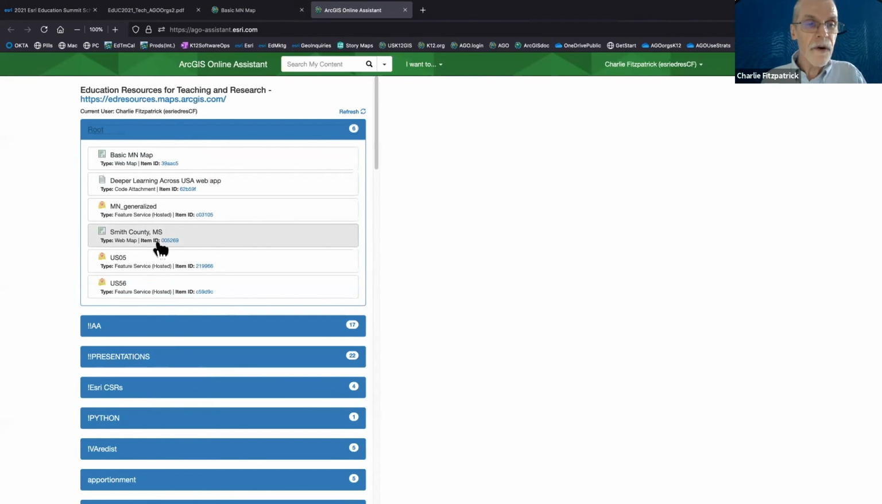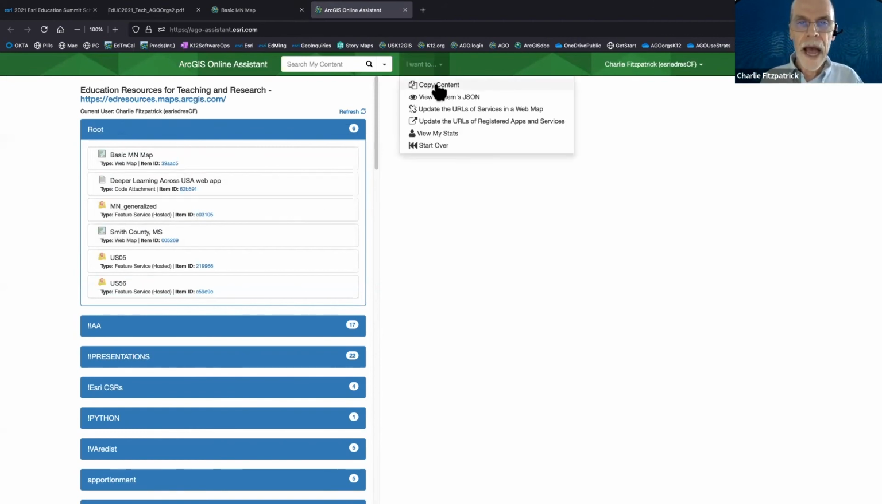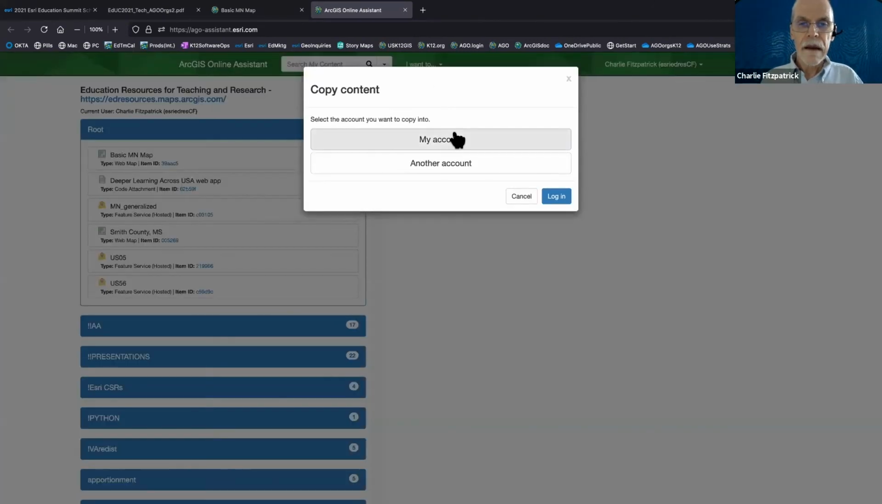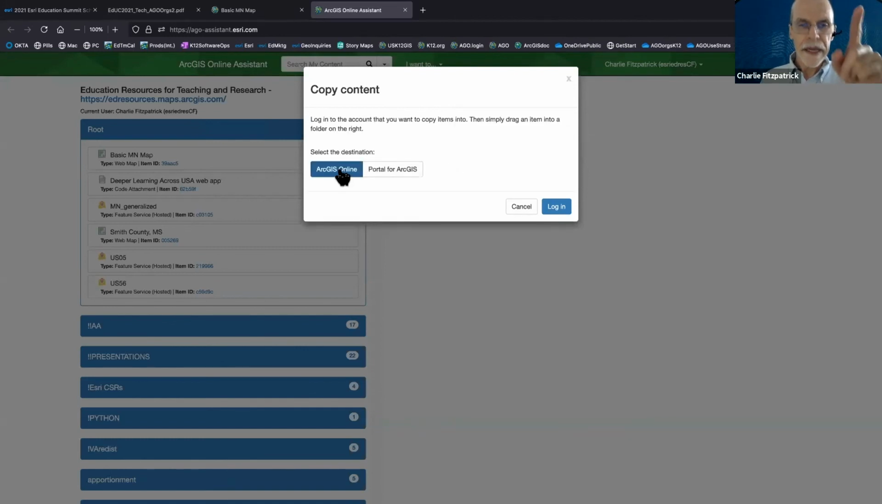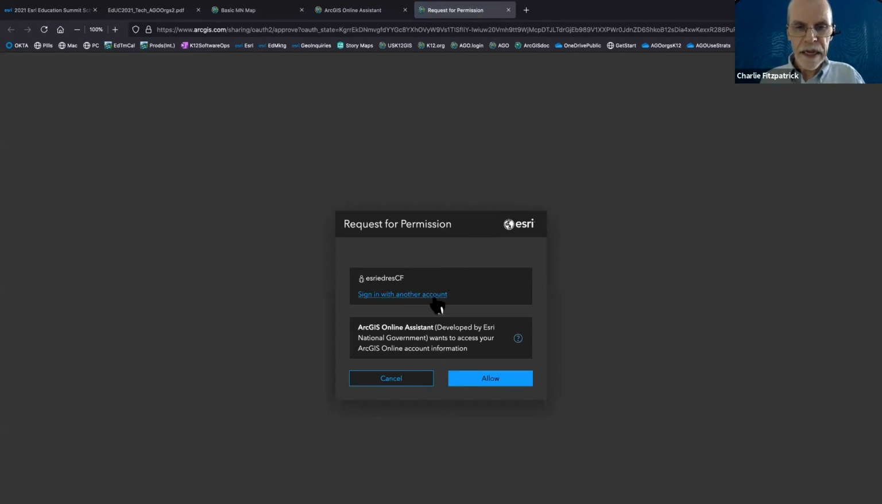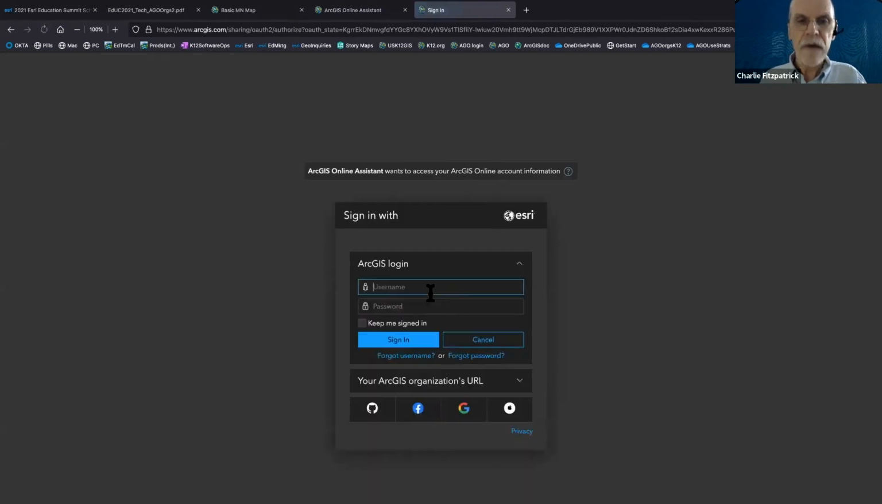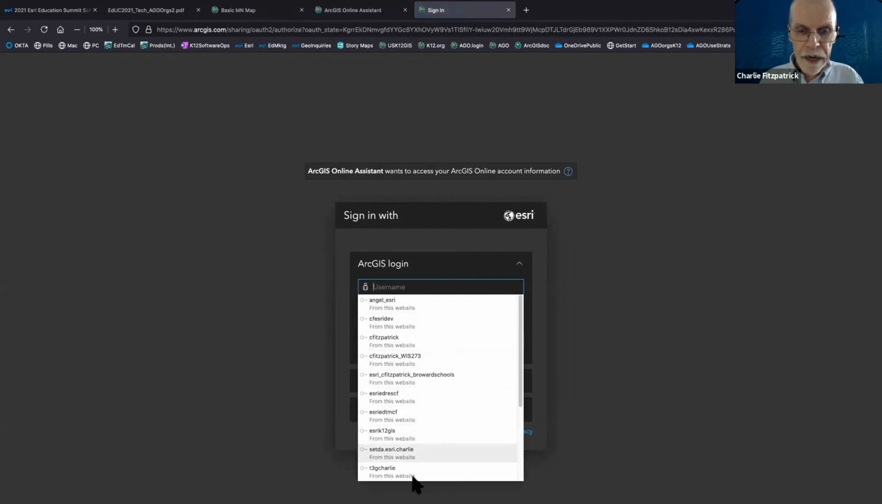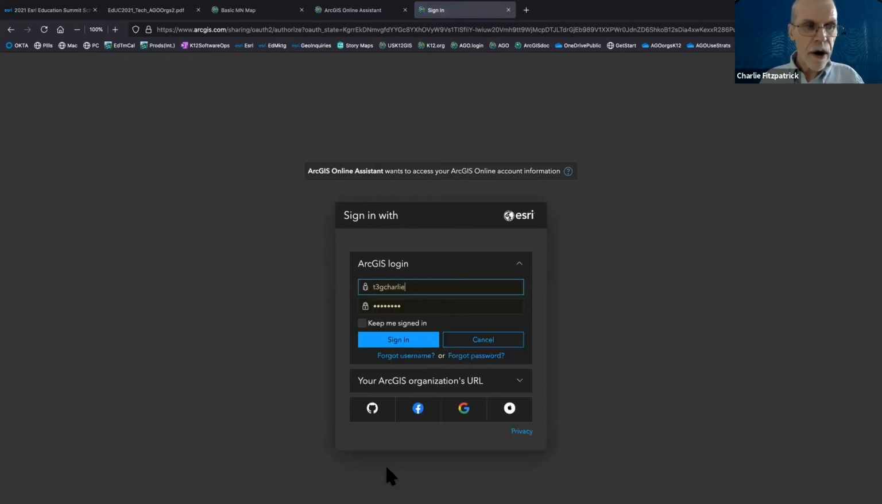I wanted to copy my generalized map and a layer over into another org. I'm going to copy some content. And is it into the same one? No, it's a different one. It's an ArcGIS Online. Go ahead. I'm going to log in. And it says, no, I want to sign in with a different account. I want to go into the T3T Org where I just was. That's where I want to copy content.